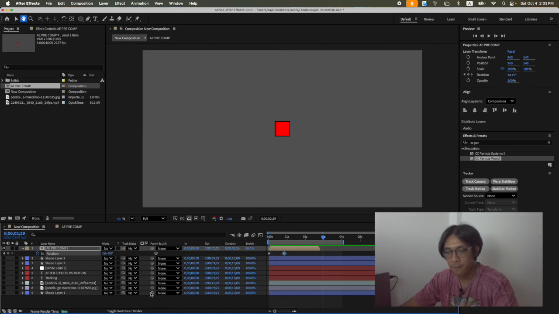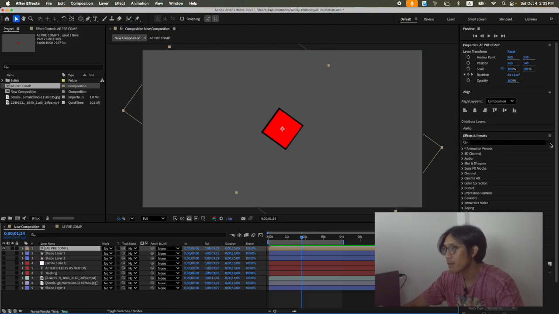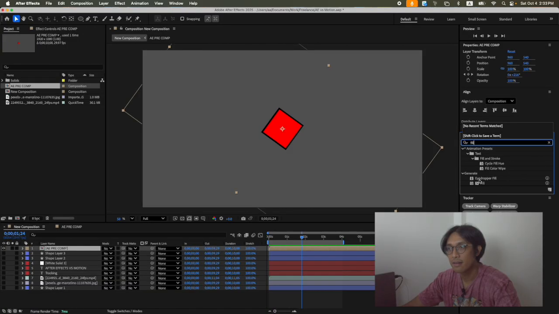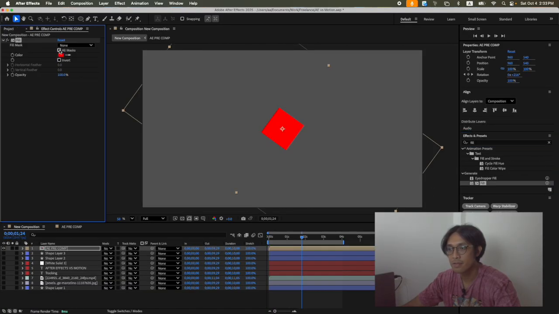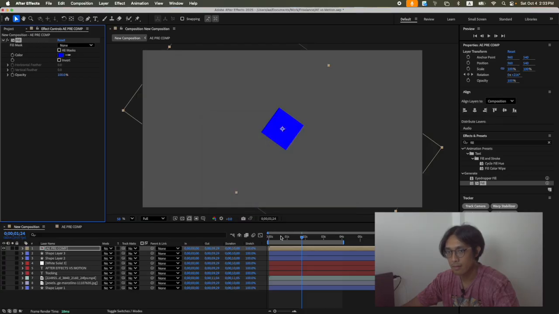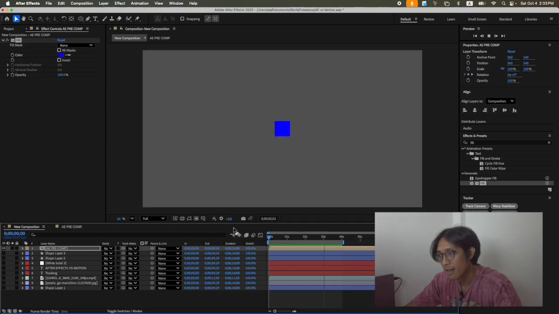Then we can also apply some filters in here. So let's apply some filter. Okay, let's make it blue. Okay. So that's the pre-comp in After Effects.